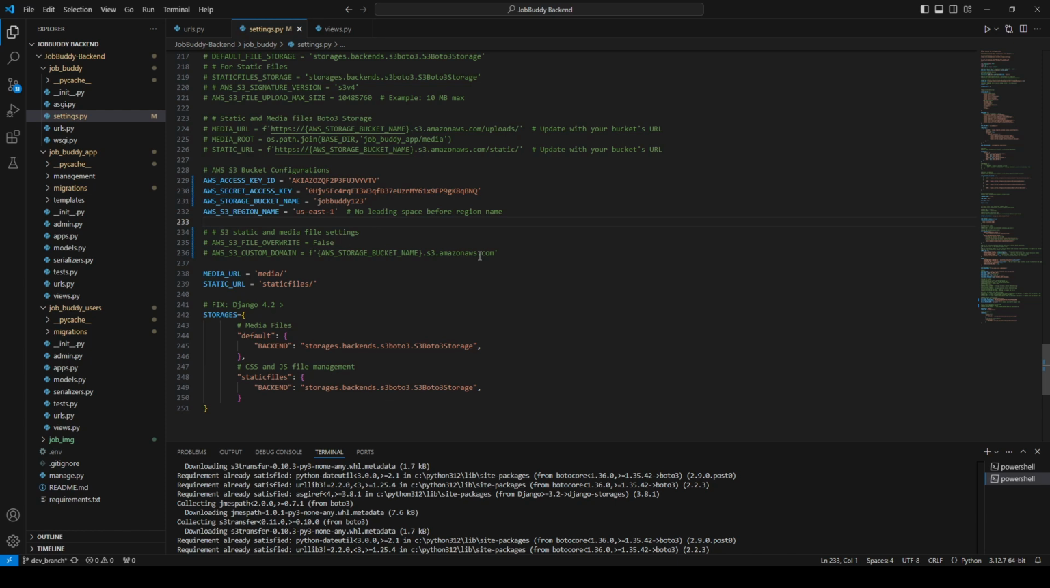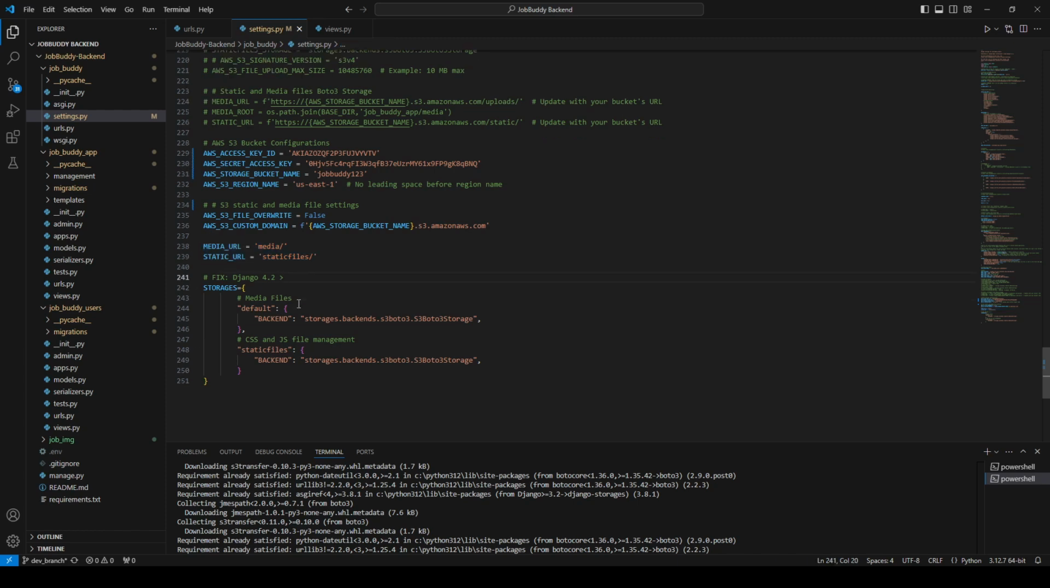As for these other two parts, file overwrite is really important, because if you have duplicate names, it will automatically attach random strings to it so it can make it unique. Custom domain is also another important thing. One other thing is the media and static URLs. They're not too important, so you don't have to worry about that.